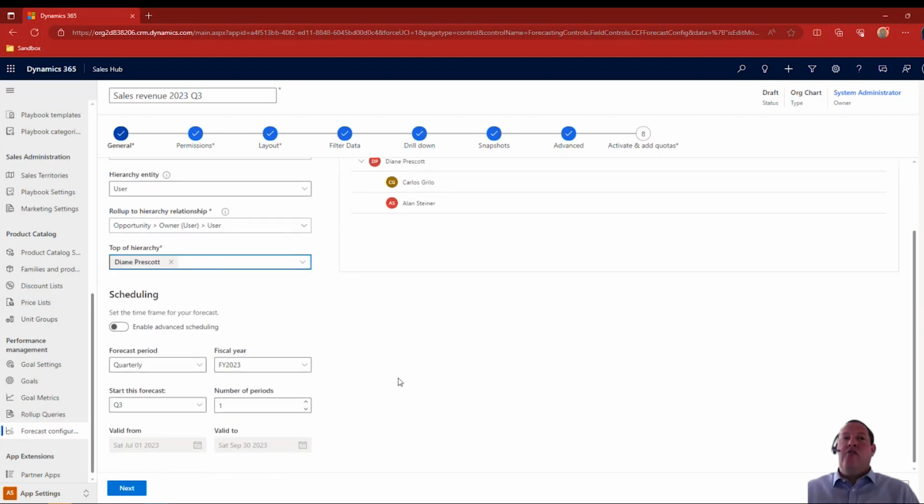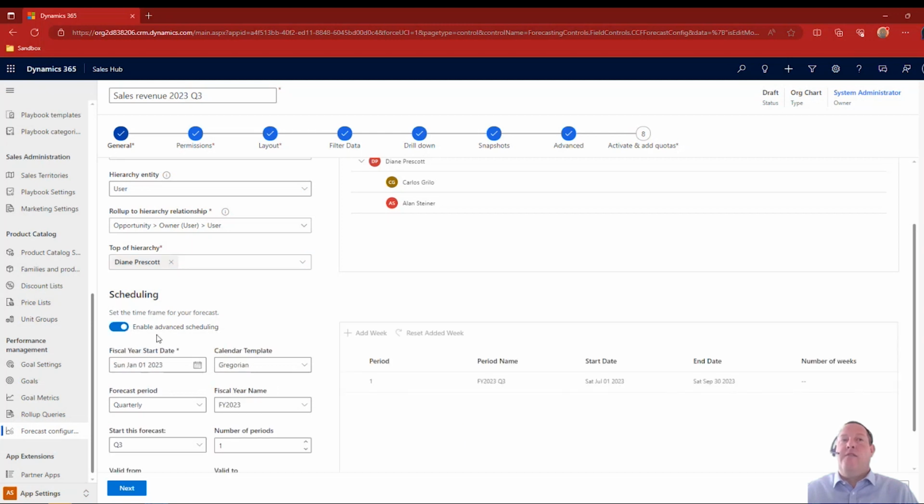Then we move on to scheduling, and out of the box, the basic scheduling uses the Gregorian calendar, i.e. it uses 12 weeks per quarter. If your business reports differently, then you can turn on the advanced, and then you can change things like the start of the fiscal year, what calendar it uses, and how the quarters are broken down. You can change your forecast periods. You can also decide how many forecast periods you want to see.